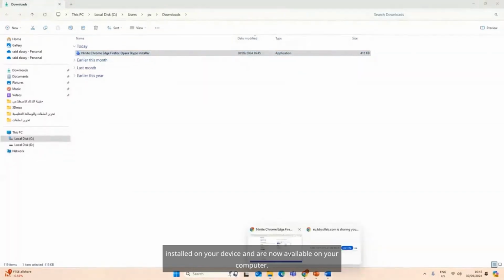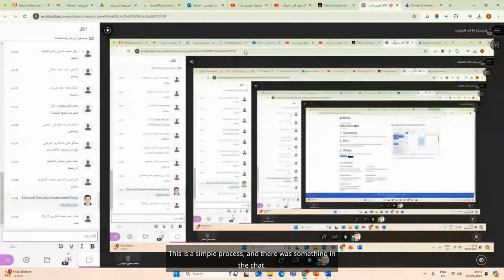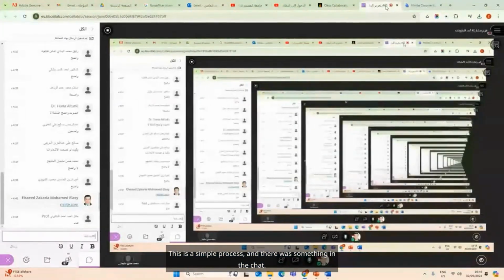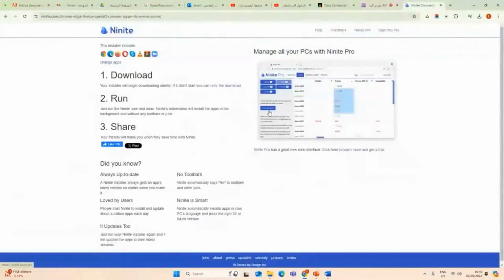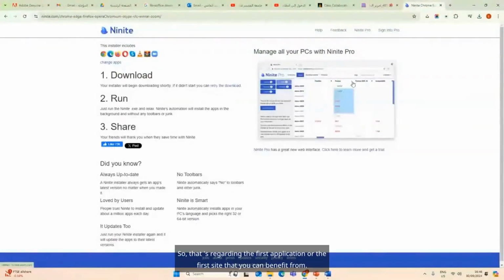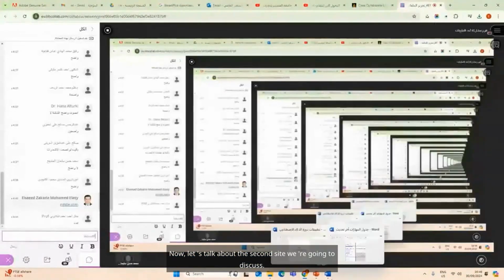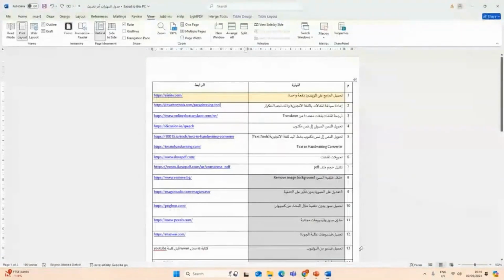The applications are now available on your computer. This is a simple process, and there was something in the chat. So that's regarding the first application or the first site that you can benefit from. Now, let's talk about the second site we're going to discuss.